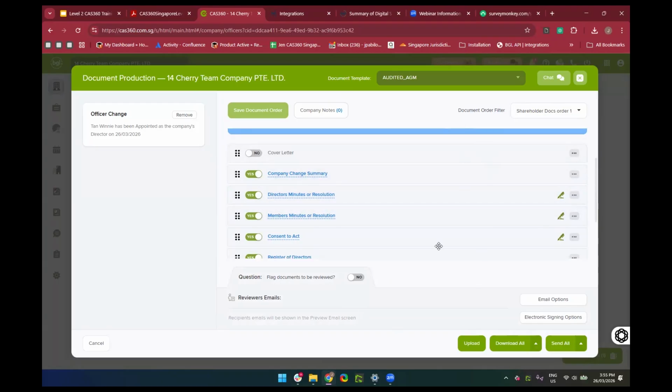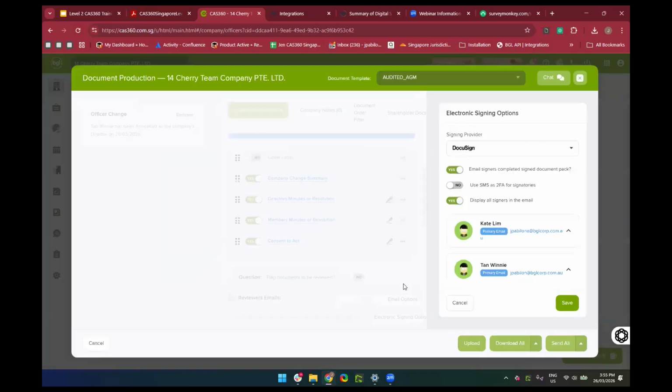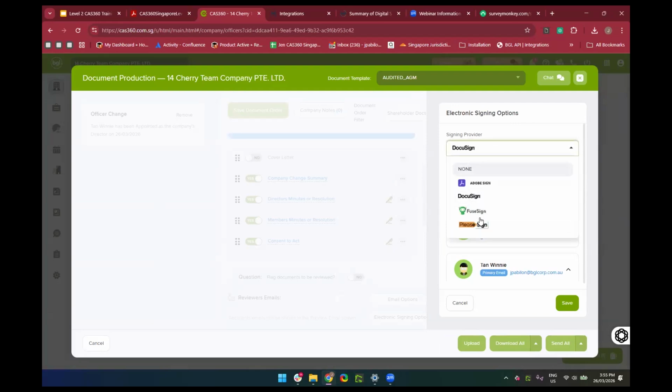So in the document production page, you can see at the bottom of the screen an option called electronic signing options. Here you can select, if you have multiple digital signing providers linked up to your CAS 360 account, which one you prefer. I will stick to DocuSign.